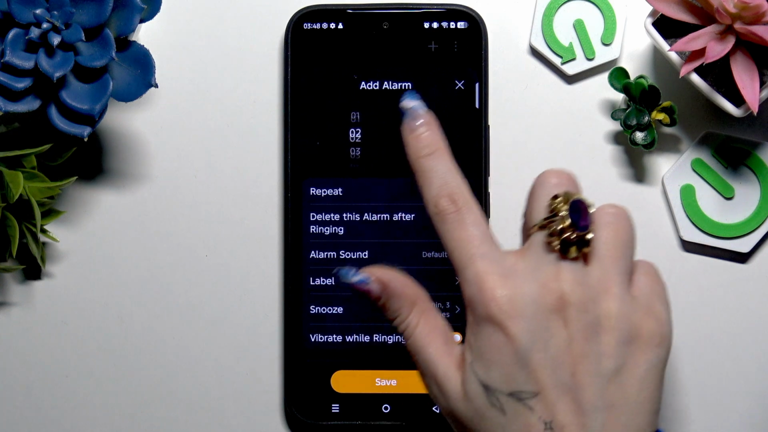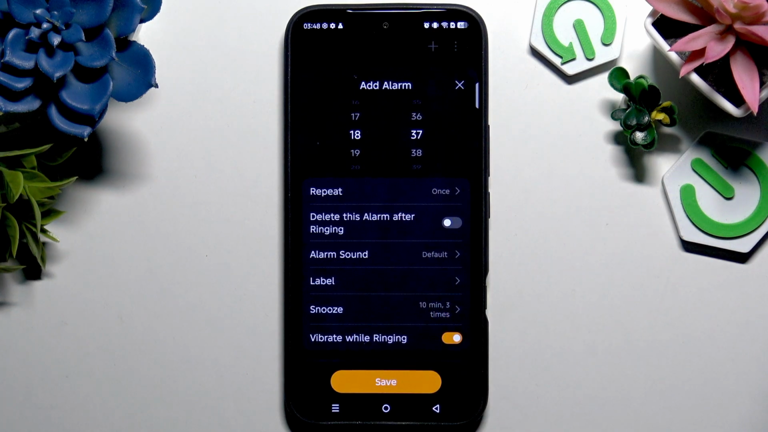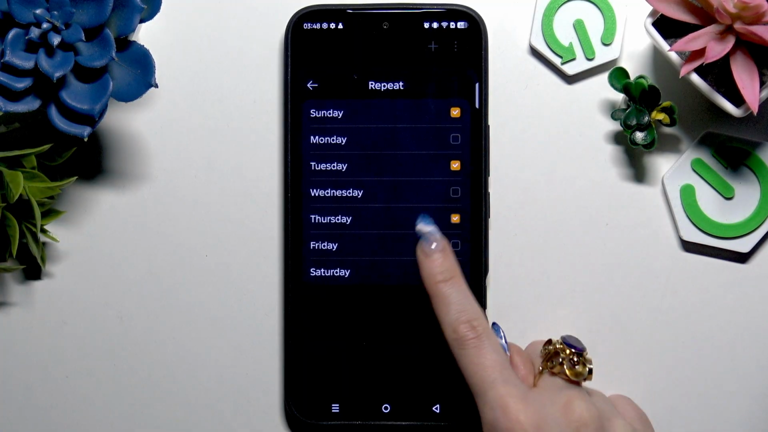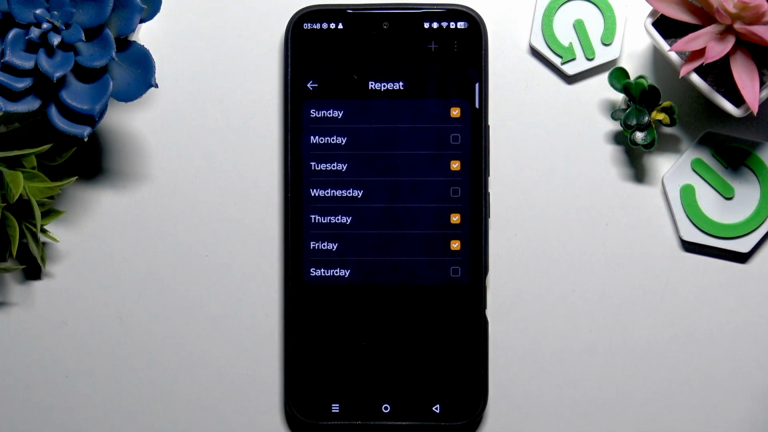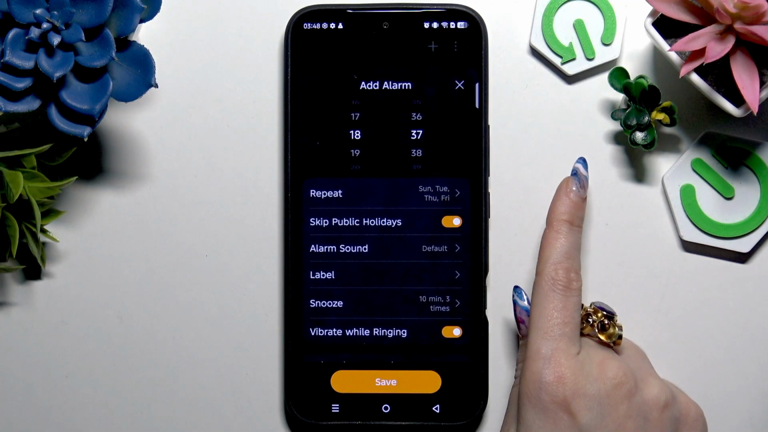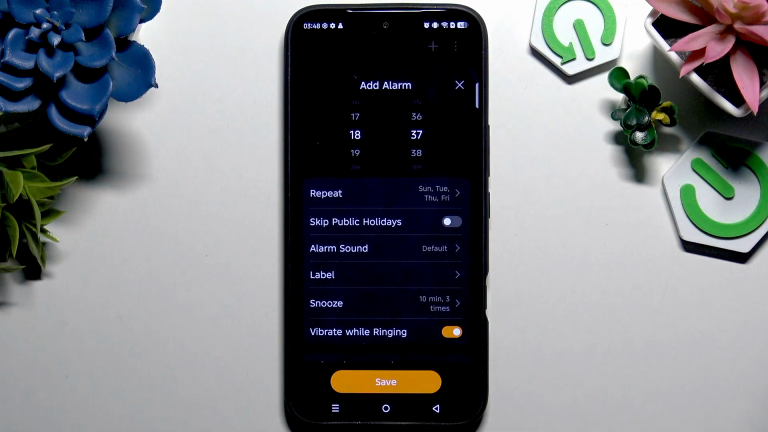At the top, set up an hour. Then hit repeat and pick days of the week. Go back by tapping on this arrow at the top left corner. Now use this switcher next to skip public holidays to turn on or off this feature.